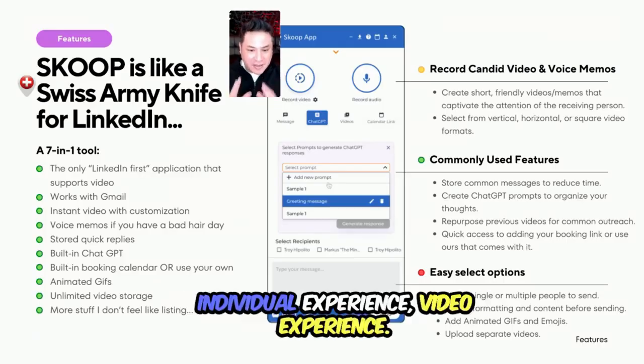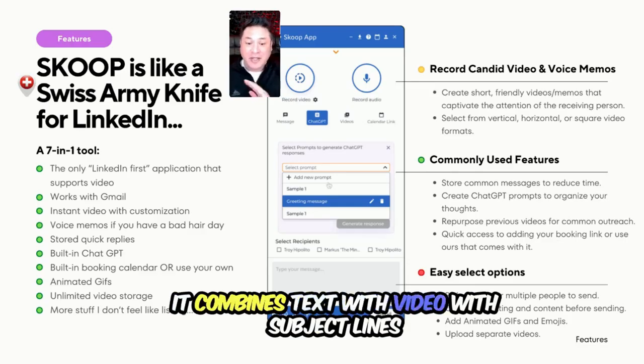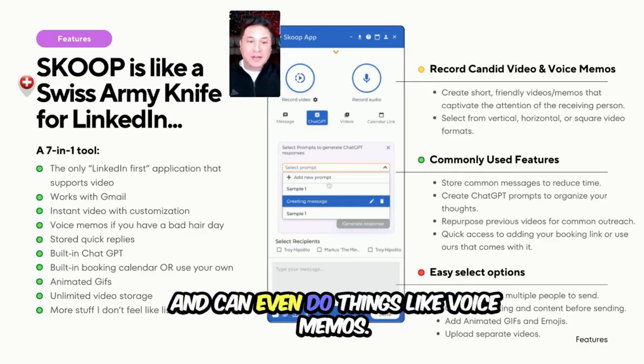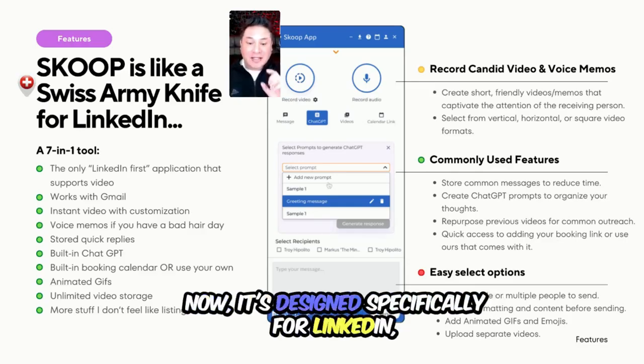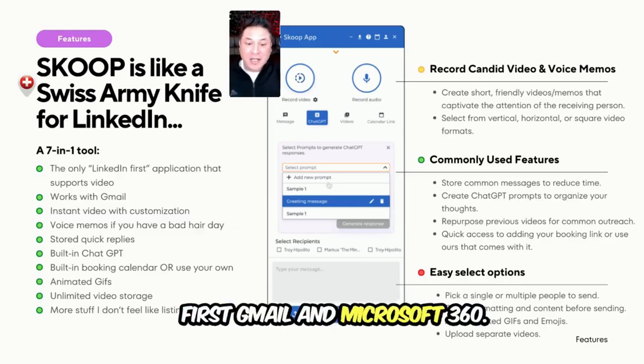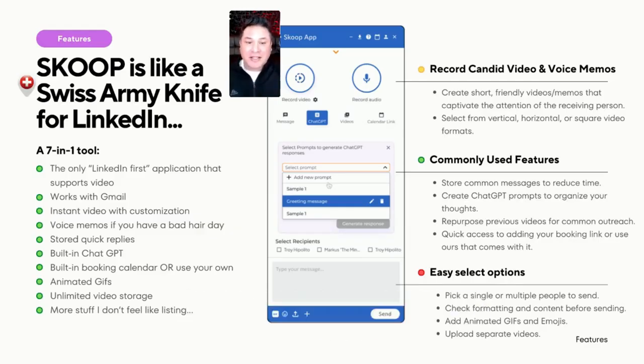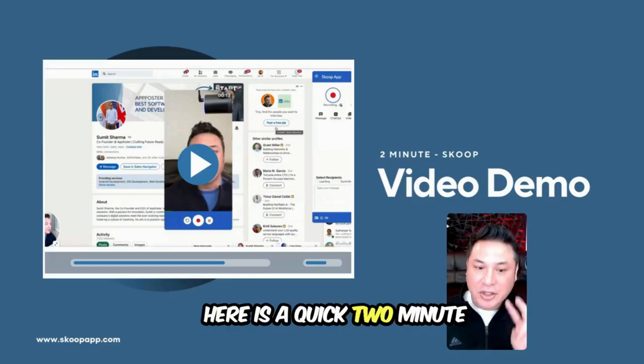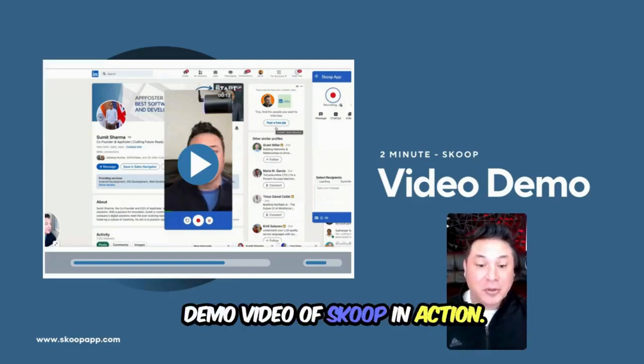And it creates an individual video experience. It combines text with video, with subject line, and can even do things like voice memos. Now, it's designed specifically for LinkedIn first, Gmail, and Microsoft 360. Here is a quick 2-minute demo video of Skoop in action.